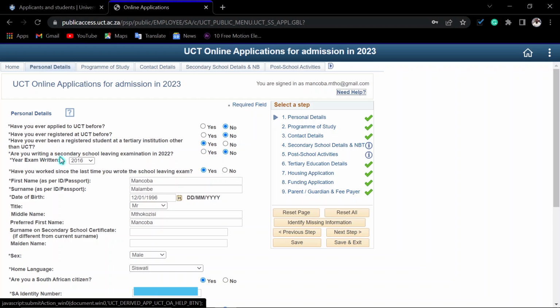Are you writing a senior certificate examination in 2022? You can indicate if yes. If no, you click no. Then they will give you a space where you need to indicate your exam year. Then after that, enter your first name, your second name, your surname, and your date of birth according to this format here. Your title, your middle name, and here your preferred name.